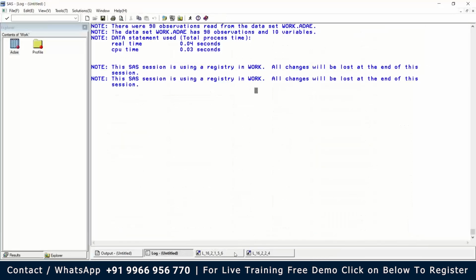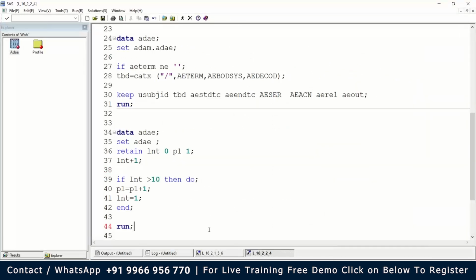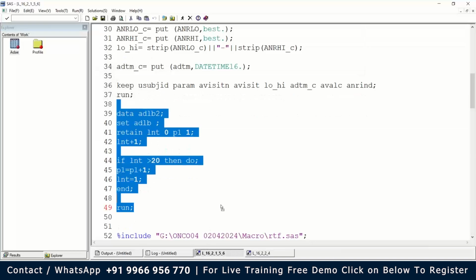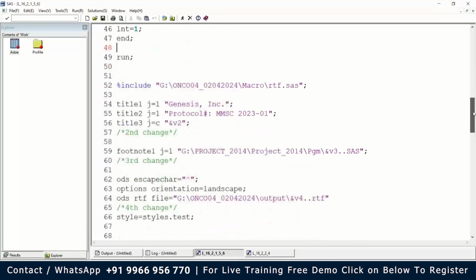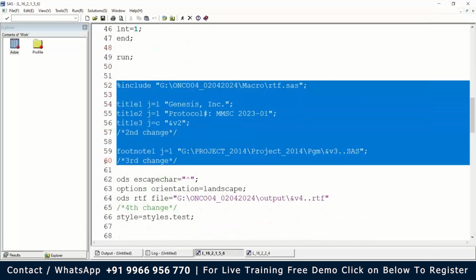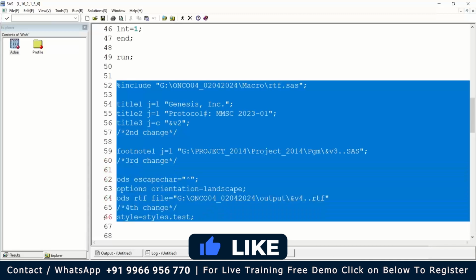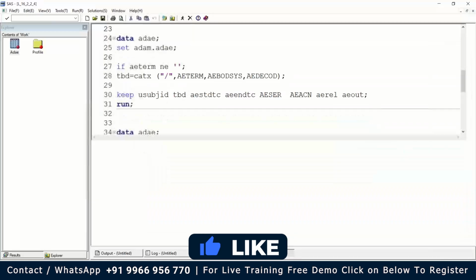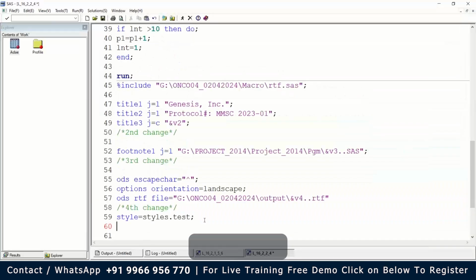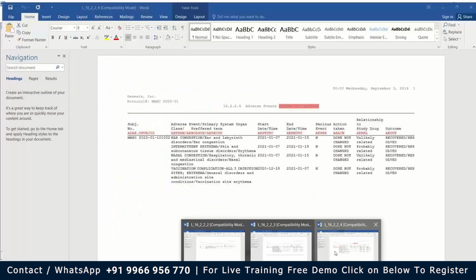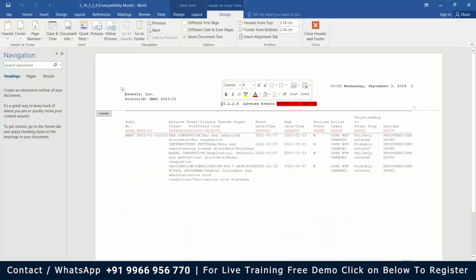And next, here we are simply calling the RTF style macro and the titles and footnotes. Up to here you can copy. Title 1 and title 2 are common, and title 3 is here. So this is title 3.